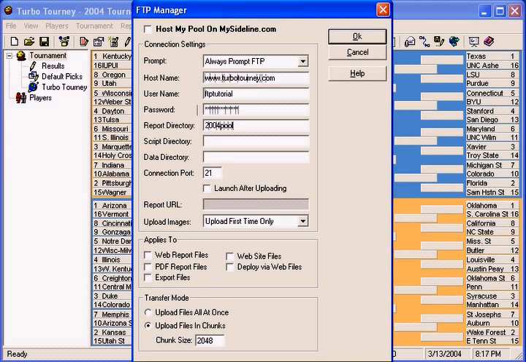And the same goes with the script directory and the data directory, although those two fields are only used for the advanced method of web deployment, so we don't need to worry about those fields in this tutorial. And then you specify the port that you want to connect with for your FTP, and typically 21 is the standard. And then launch after uploading means after you upload your files to your site, to go ahead and launch the browser and go right to my website. In which case I'm going to go to www.tourney.com, and then 2004 pool is where I have my website.